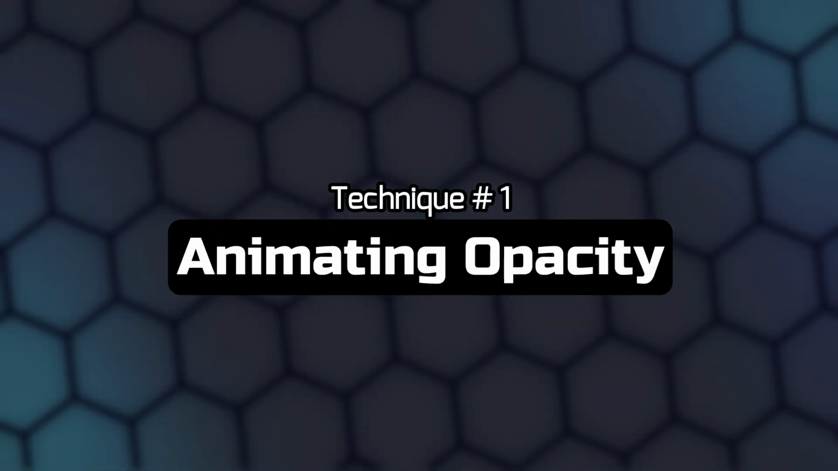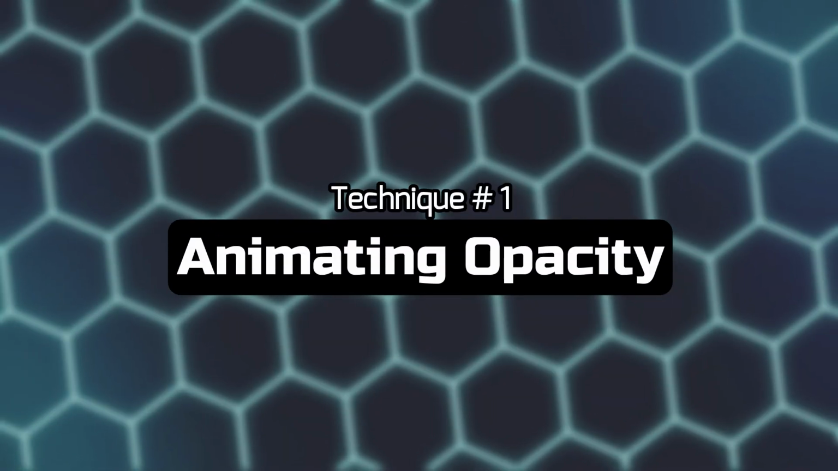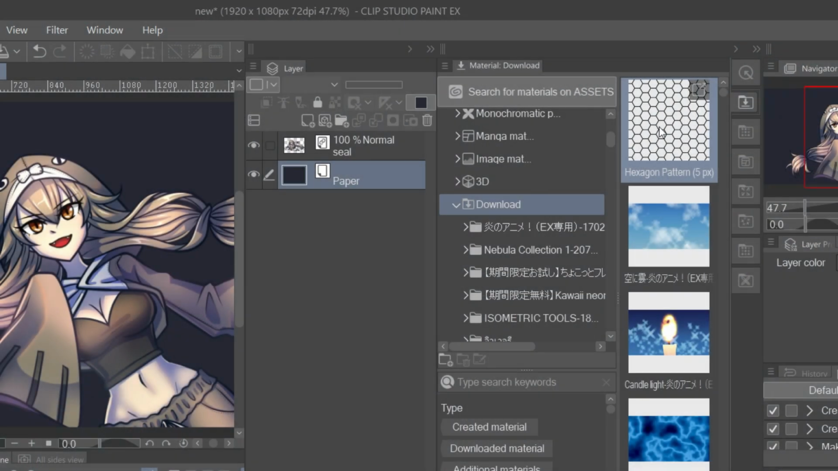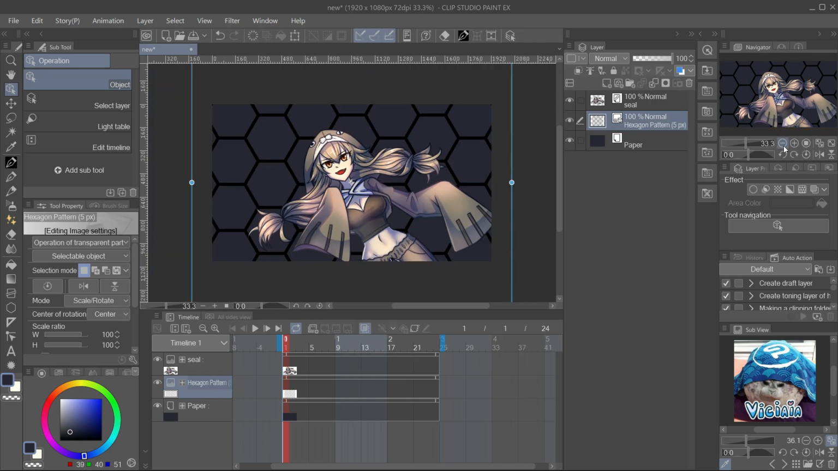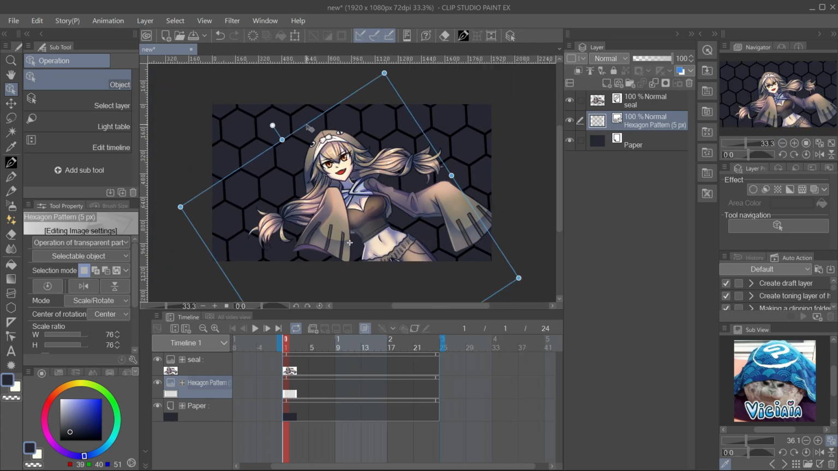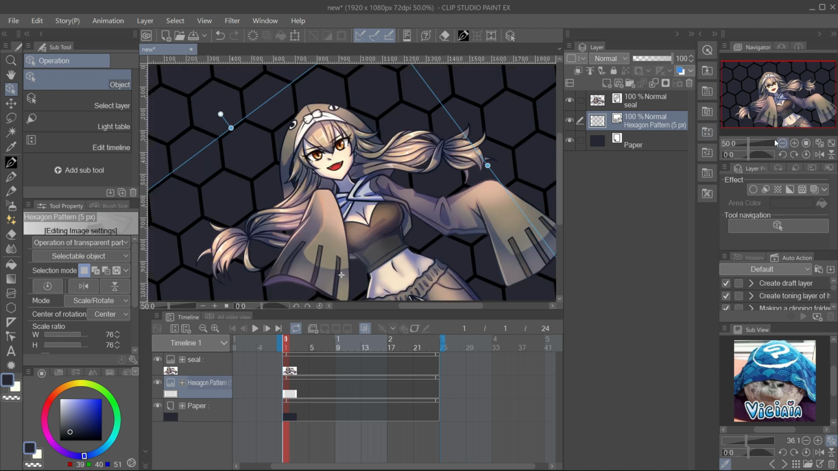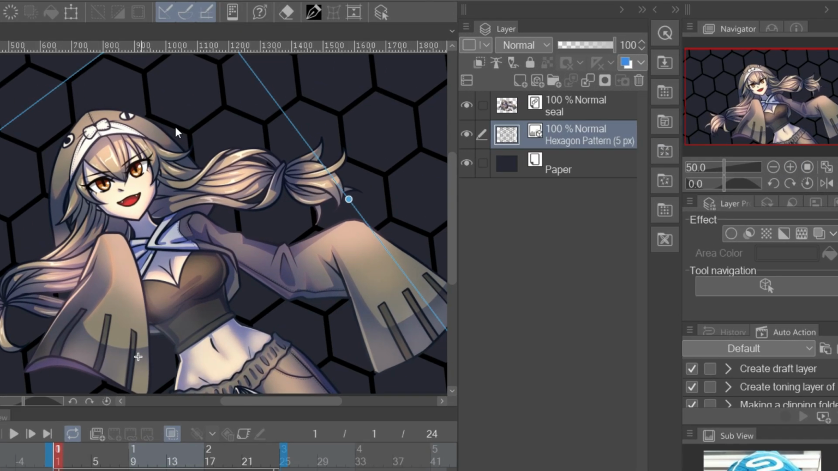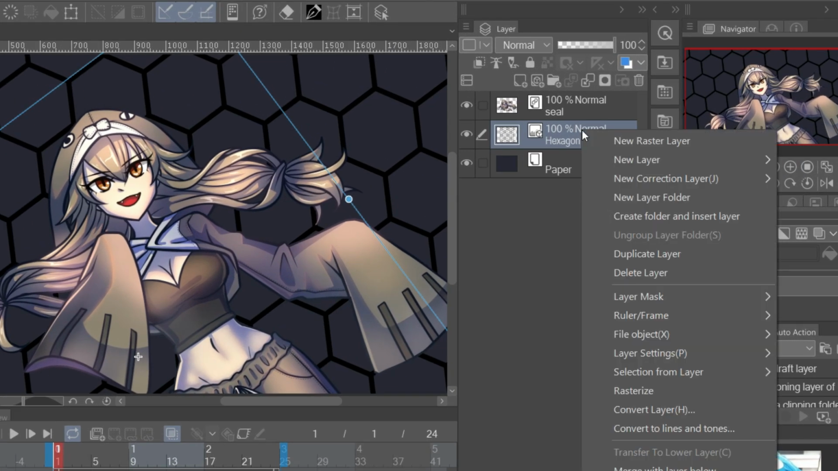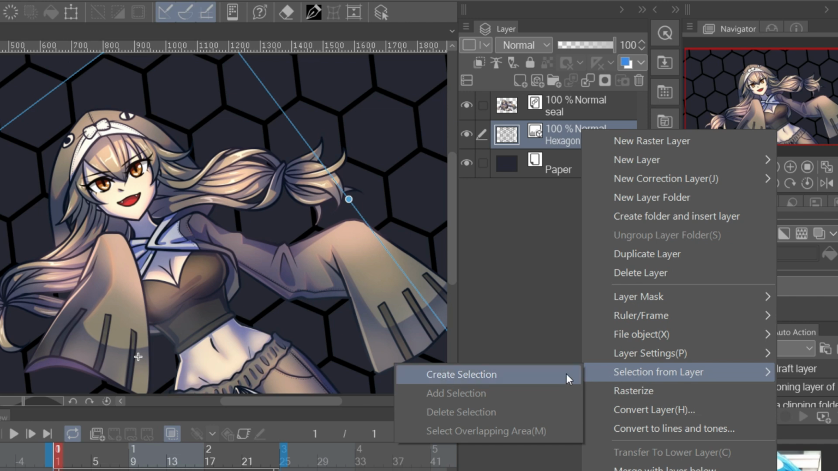Technique number 1. Animating opacity. Let's create some cool hexagon background with the light animation. I downloaded the hexagon material from the CLIP STUDIO asset. Drag the material to the Layer panel under the Character Object layer. Adjust the size and position with the Object tool. Make selection from the Object layer. Right-click, Selection from Layer, Create Selection.